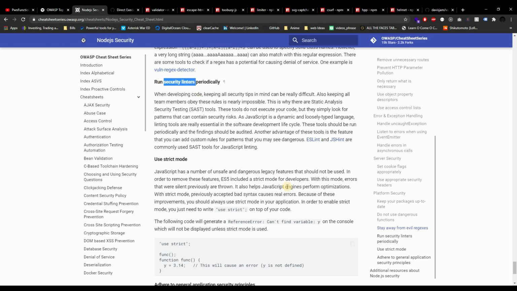Run linters, security linters. Yeah, you should definitely be doing that. ESLint. I use ESLint a lot. I should probably do a video on ESLint. That would help you guys out so much. So I'll make a video on ESLint. That will be really good for this type of thing.